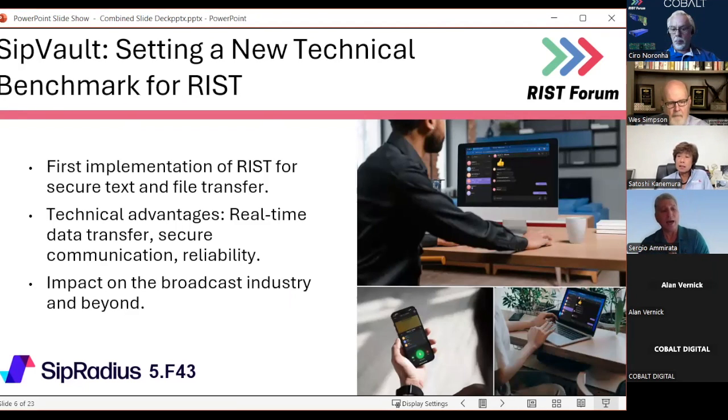All right, so how does this tie into RIST, right? Well, SipVault is the first solution to use the RIST protocol for text and file transfer. While RIST is widely adopted and used for video streaming, at SipRadius, we are expanding this application beyond the typical, let's send a video stream somewhere. SipVault leverages the RIST packet retransmission and the low latency for non-video data, as well as the security of it. In addition, and this is very important, the UDP transport nature of the protocol allows for faster file transfer, which is not affected by network congestion.